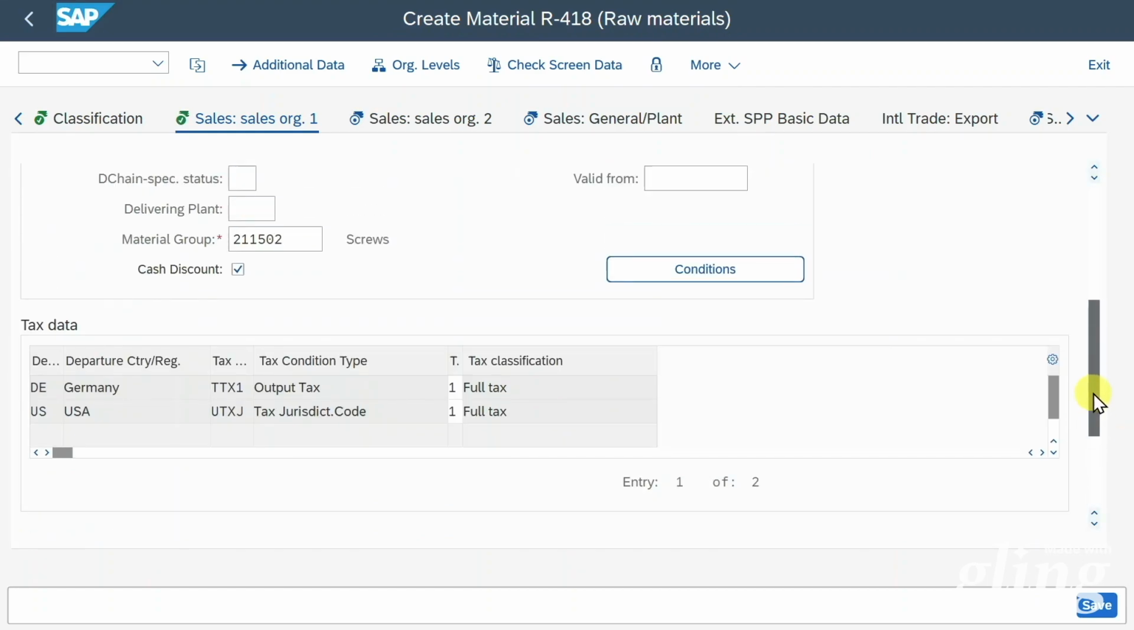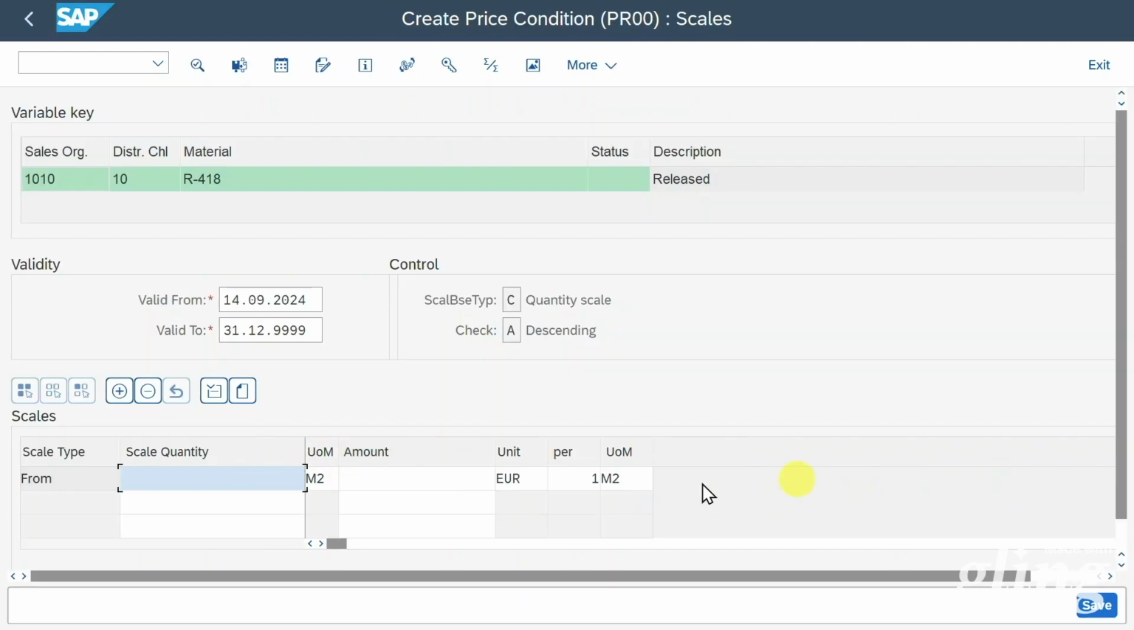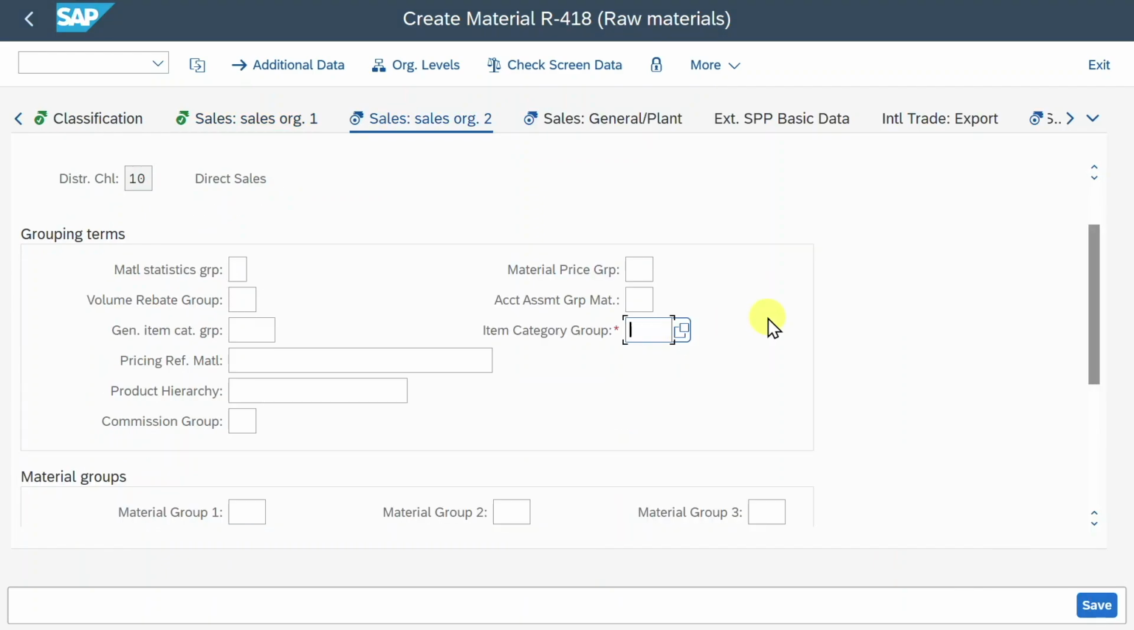Before we hit enter, let's scroll up a bit and click on conditions. Over here, we must provide our sales conditions. So scale quantity, let's say 1, and the amount is 100 euro. Then let's go back and click on sales organization 2. At least we must provide the so-called item category group, which is used to group materials or products that our system uses to determine the item categories during the processing of our sales documents. Those item categories define certain characteristics, and they control the pricing, the billing, the delivery, as well as inventory postings, and so on.